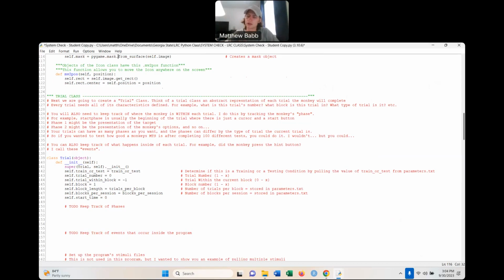They all have the same characteristics, right? They have a trial number, they have a trial within block, they have a start time, all these things, but they can vary in what happens inside that trial. And that's where we'll get into the functions, but we're not quite there yet. And so in addition to giving characteristics, you also kind of need to start keeping track of things, because a trial is, once again, this abstract representation.